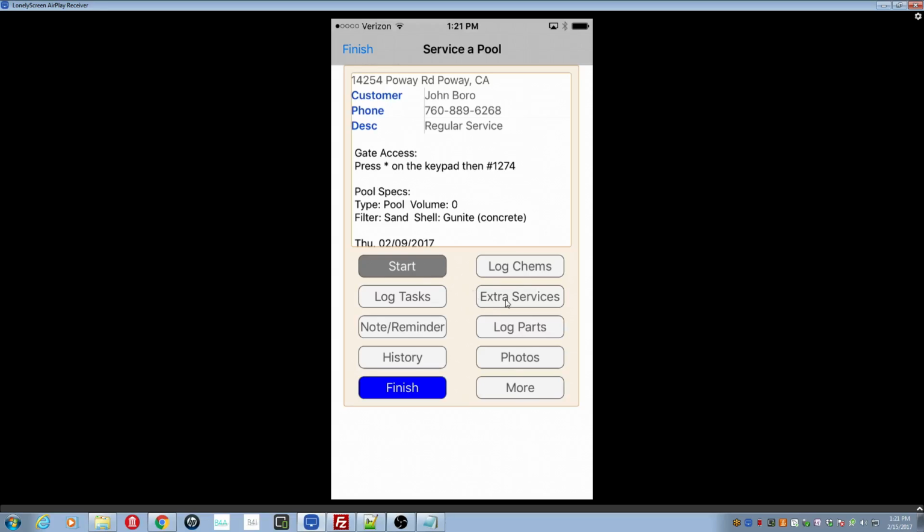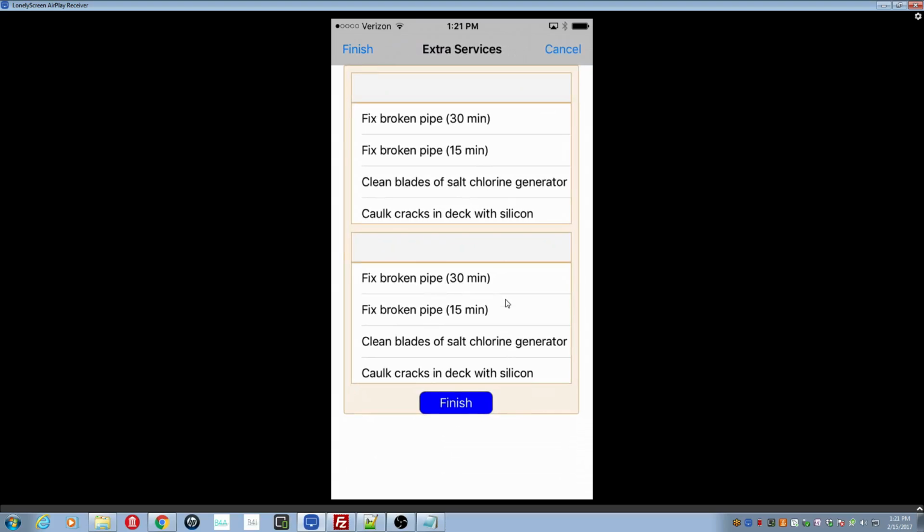And now we're going to click extra services, and it takes me to a list of my extra services. Now you'll notice there are two different lists. That's because you can log two extra services when you're on site, and you'll notice that some services may have a time length attached to them. So you would choose the one that's appropriate for the amount of time that you spent doing that particular task.